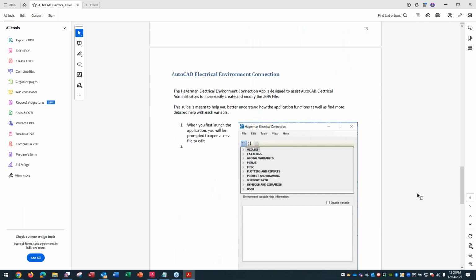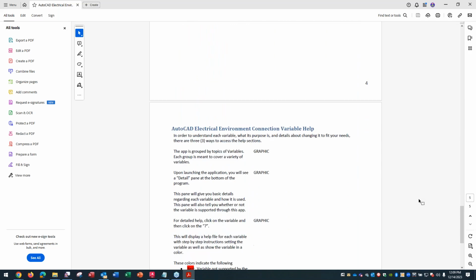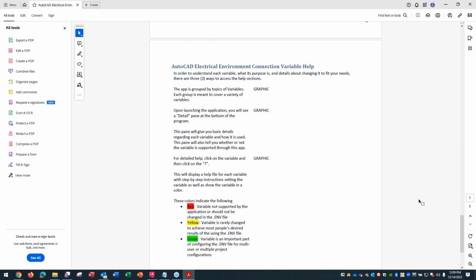Here's a glimpse of the app itself. And one of my favorite parts of the app is the help menu that we put into it. Because the environment file can be difficult to understand, even though they claim to explain what each line is in the environment file, what we did is we created basically a help for each topic.